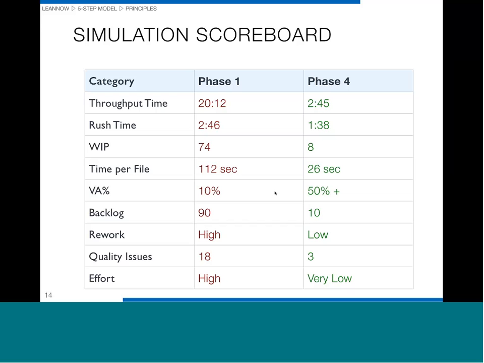In the simulation approach, the simulation scoreboard looks kind of like this. Now I've just taken phase 1 and phase 2. I've left phase 3 and 4 off. But you can see some of the dramatic improvements. I mean, throughput time was reduced by 7-fold, rush times cut in half, work in process was cut 9-fold, productivity skyrocketed, customer backlog dropped by about 75%.